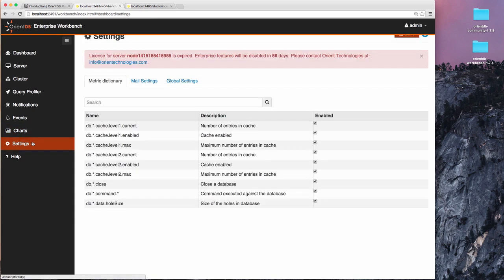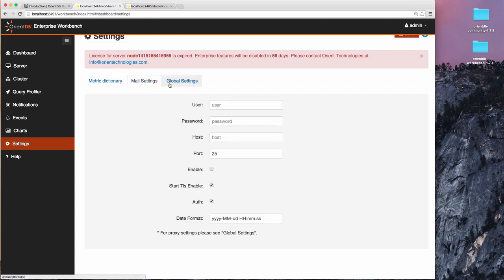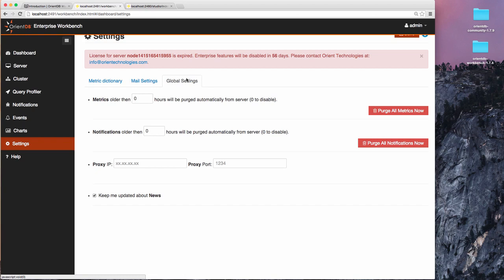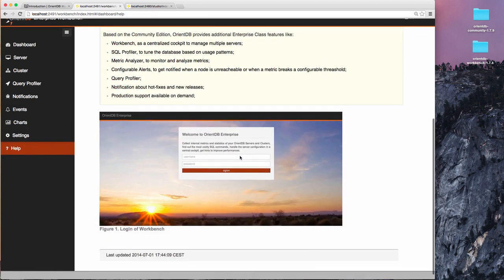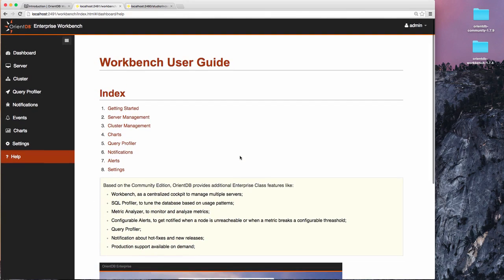In our settings, we can enable different metrics or disable them. We have mail settings to set up our email sending preferences, should you choose to use those types of notifications. And we also have global settings that will give you some control over when old metrics are purged. There's a whole help section on Workbench as well, should you wish to get more information on this tool.